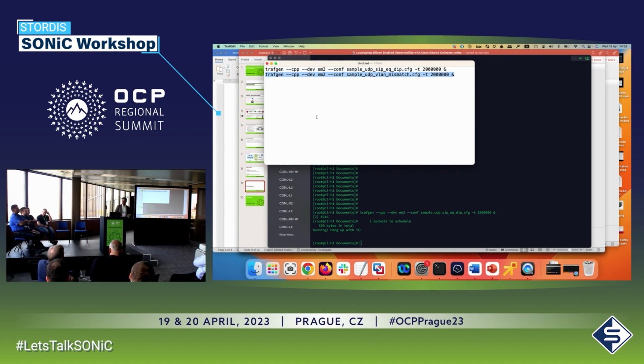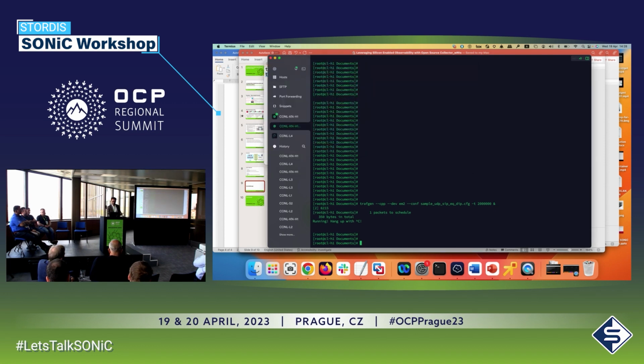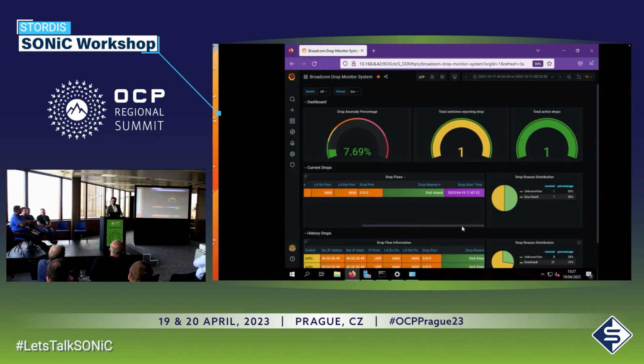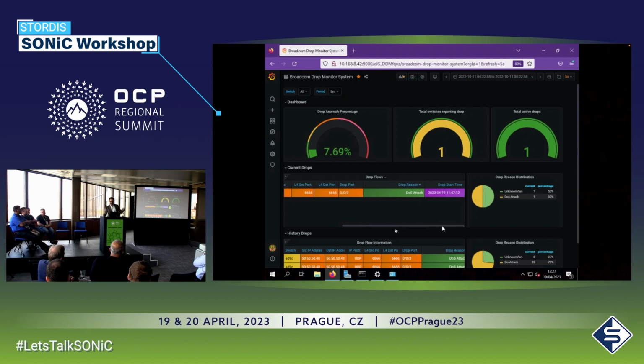But with MOD, you will see. We're going to send this traffic here. And fingers crossed. There you go, 2 active drops. Can you see that? And you can see unknown VLAN ID. Can you see the drop reason on the top? Unknown VLAN ID. So it can tell you exactly.